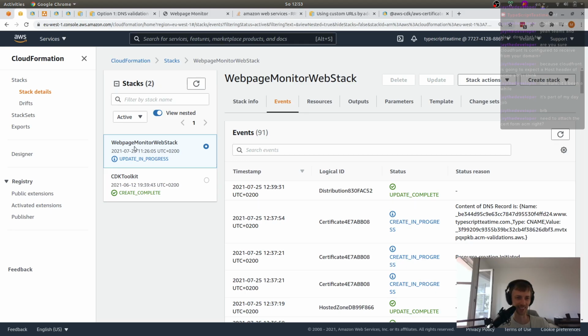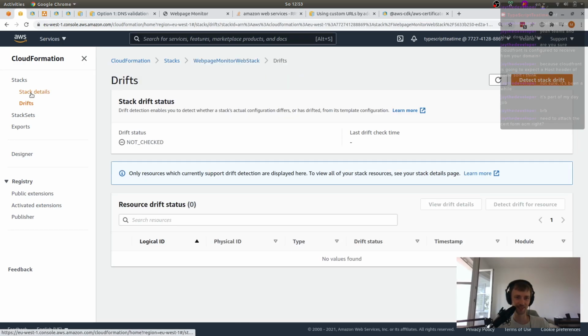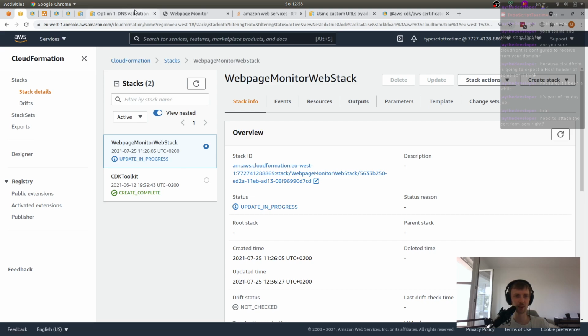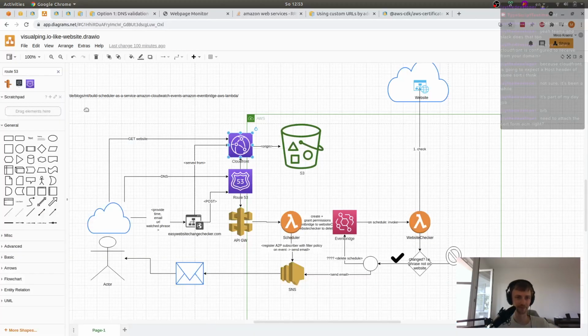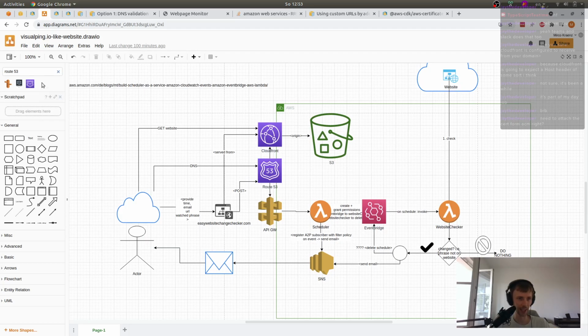Come on, CloudFormation. Come on. So if we have this set up, we can actually add one more service here, which is Certificate Manager.